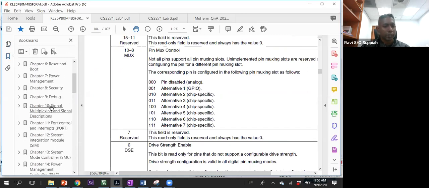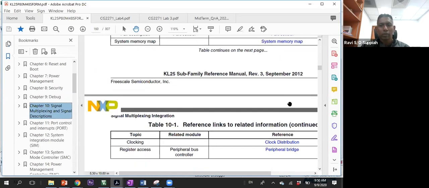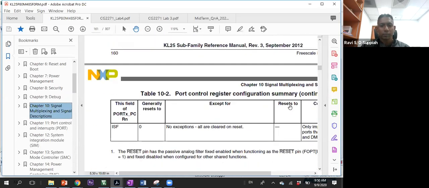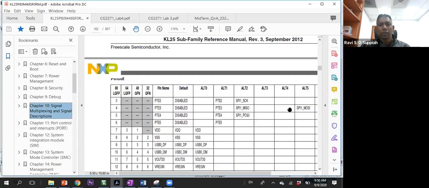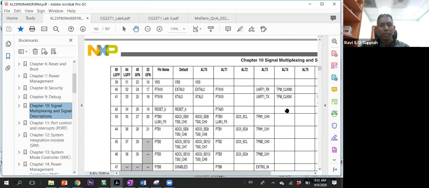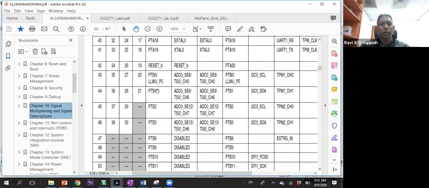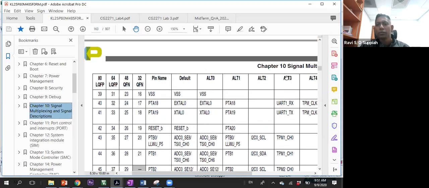configuration section is here, chapter 10, signal multiplexing. So if you scroll down here, okay, so you can scroll down till you find port B, 0 and 1. Okay, so you can see here port B, 0 and 1 is here, and for timer module 1, channel 0 and channel 1, this is alternate 3.